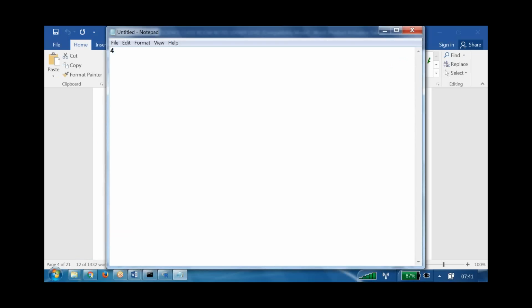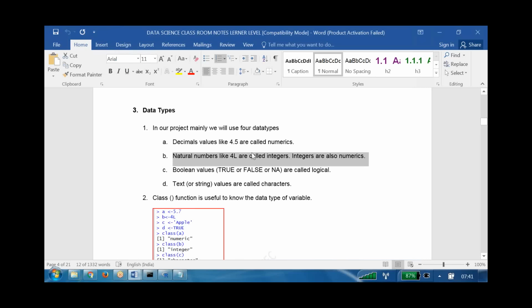Numeric 4, can I call it a number? Can I call it an integer also? Yes, both you can. That's the reason we are saying all integers are numbers. All integers are numbers.